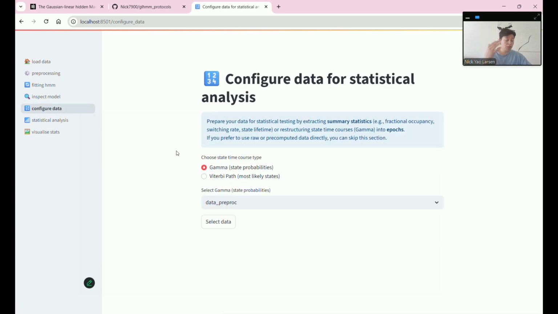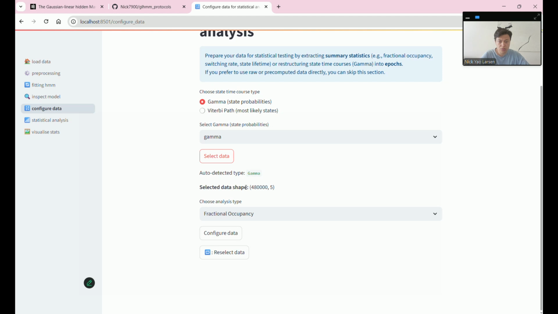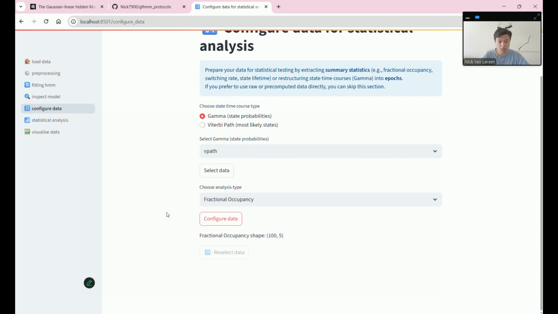But now, because we're going to do the statistical analysis, we actually need to configure our data. So right now we got all these gamma values per time point, but we need to get some summary statistics if we're going to calculate the differences between subjects. So we're looking at the gamma values. We're going to select those. You can see this has the same amount of time points per subject. And now, because we have only selected 5 states, we configure the data.